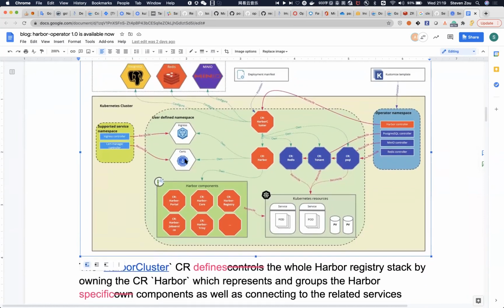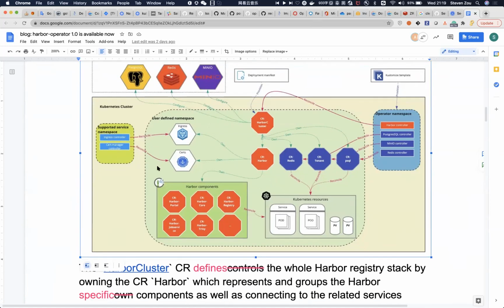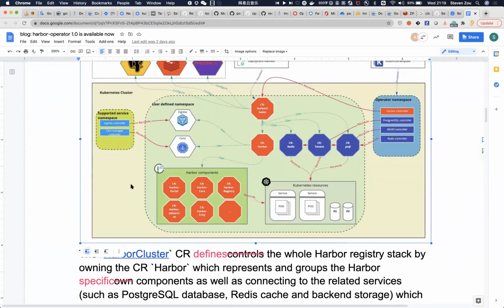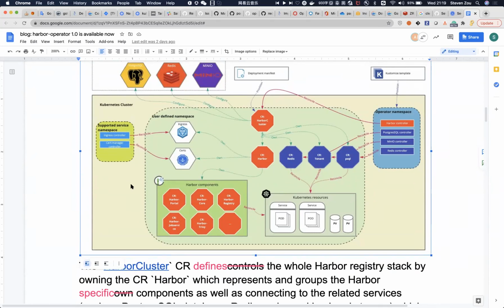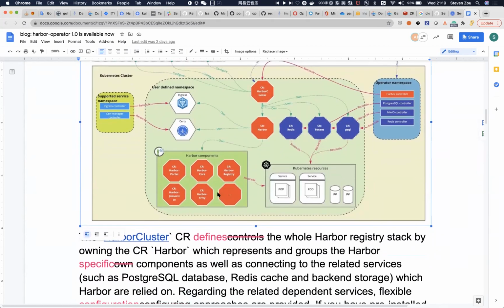Okay. Of course, here I want to mention in the 1.0, the service is exposed via the ingress. So you need to install some ingress controller like default NGINX or GCE or NCP. Okay, and we leverage the cert manager to manage the related certificates. So for using the Harbor cluster or the Harbor operator, you also need to install a cert manager controller. So this is the overall design of the Harbor operator.